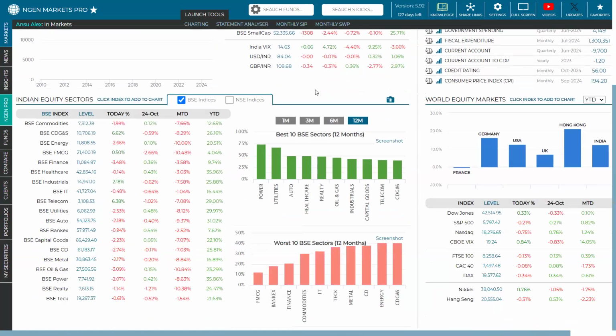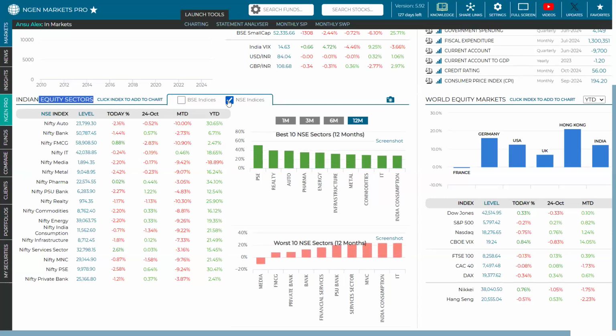Additionally, once you scroll down, you could see the Indian equity sectoral indices. You can view this for both BSE indices as well as NSE indices. We have given a toggle option. You simply tick this checkbox and the sector now has changed to NSE indices. You could see the list of NSE indices right here, their levels as well as their MTD and YTD performance. Along with that, you could also see in this graphical manner the top 10 best performing NSE sectors, because we had selected NSE indices, as well as the 10 worst performing NSE sectors.